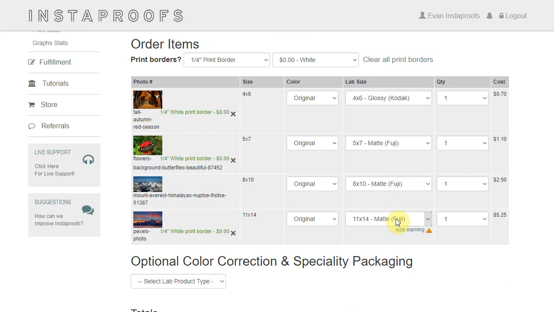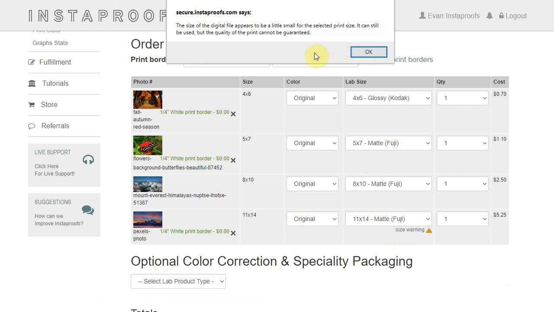And scrolling down, you may have noticed that we have a size warning here on my 11x14. Click on this to get a little more information. Basically, it means that if printed at this size, we cannot guarantee the quality of this particular image. You want to keep in mind the resolution of your images and what size they are being printed at.